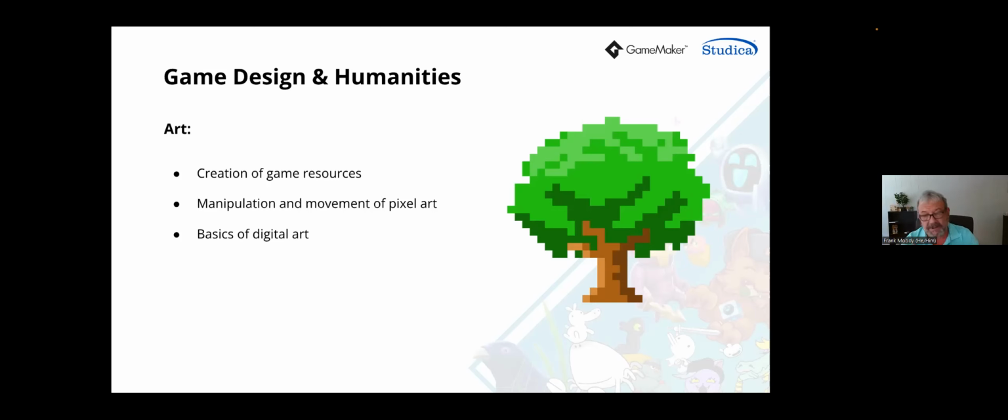So as students are doing their artwork or learning digital art, this is a very easy segue into them making something happen with that art, whether it's puzzle pieces or actual animation of their pixel art moving across the screen. Art is a huge part of the creation of game resources. They learn to manipulate the movement of pixel art, how pixel art moves across the screen. And again, it is the basics of digital art.